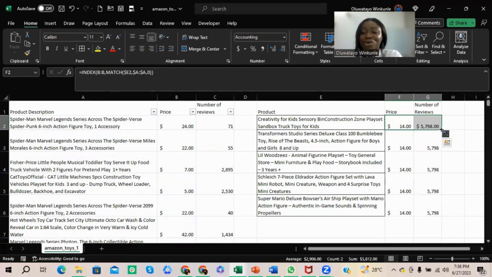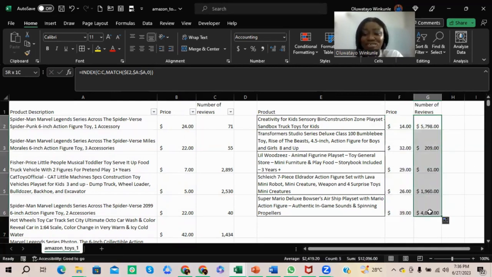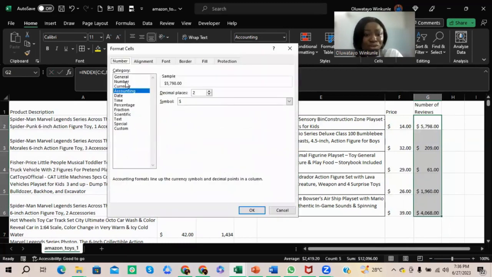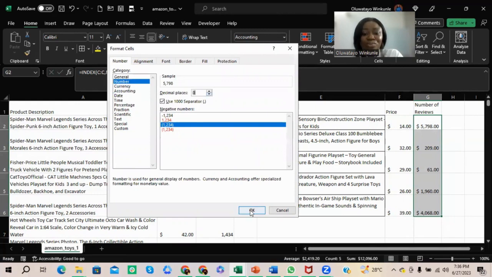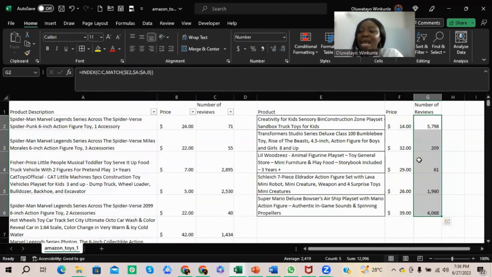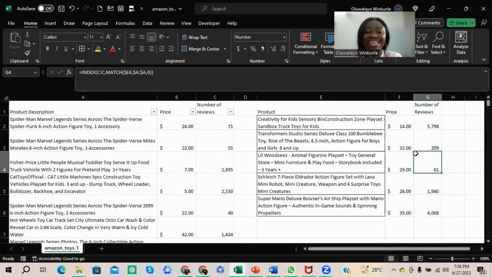All right, so let's quickly do that and see if we're still in. Voila. So let's take this back to numbers. It's not supposed to be in currency. I'm just going to come to number. I don't want decimal points because it's number of reviews. And there we go. We have been able to finish talking about INDEX and MATCH.